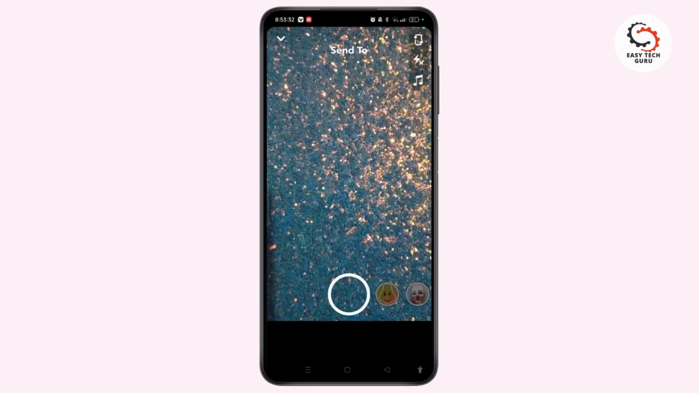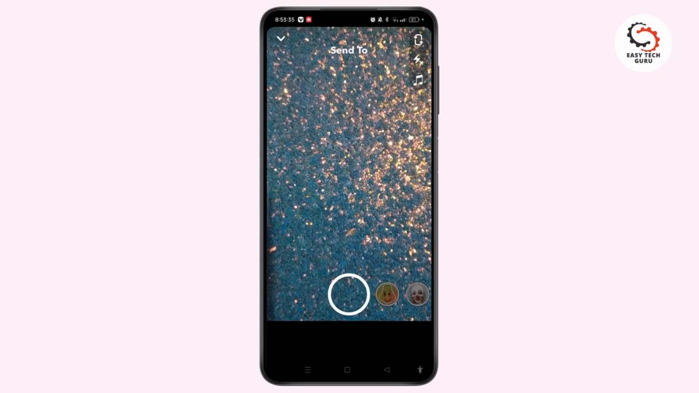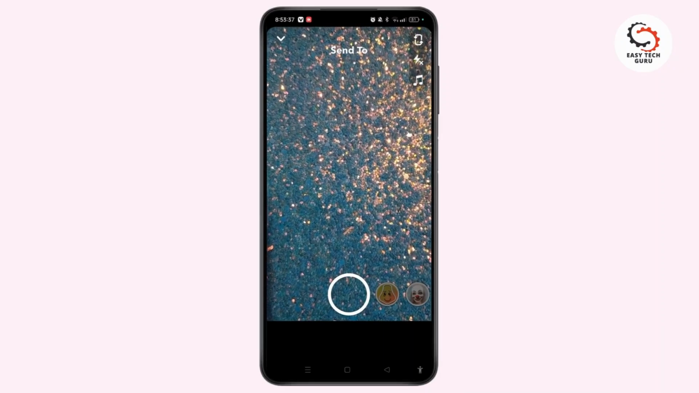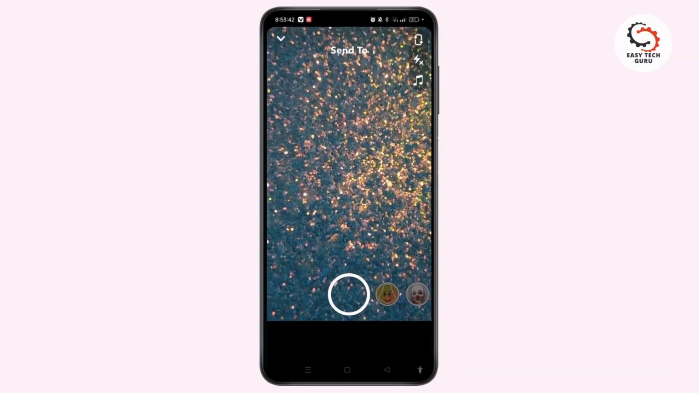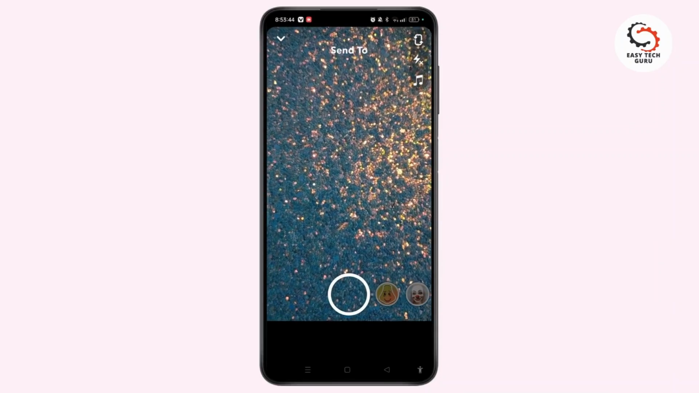Tap on it, and then you'll get access to this page where you can customize and remix your snaps. You can add music, you can turn on the flash and add another picture.